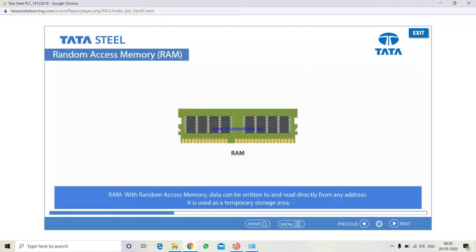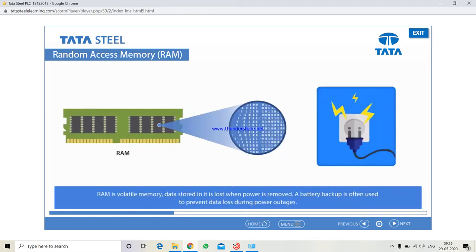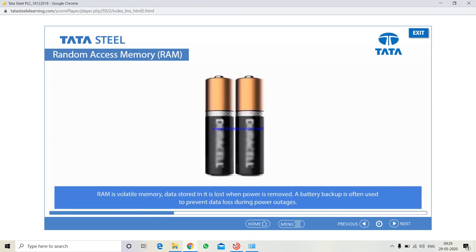RAM. With random access memory, data can be written to and read directly from any address. It is used as a temporary storage area. RAM is volatile memory. Data stored in it is lost when power is removed. A battery backup is often used to prevent data loss during power outages.